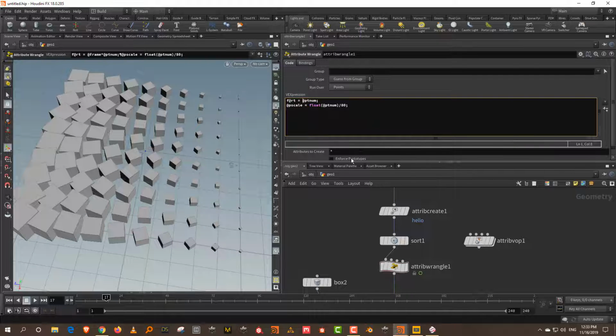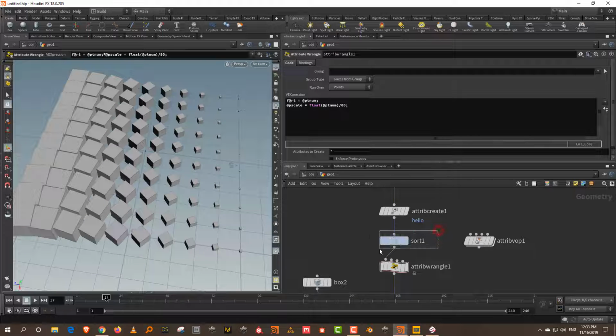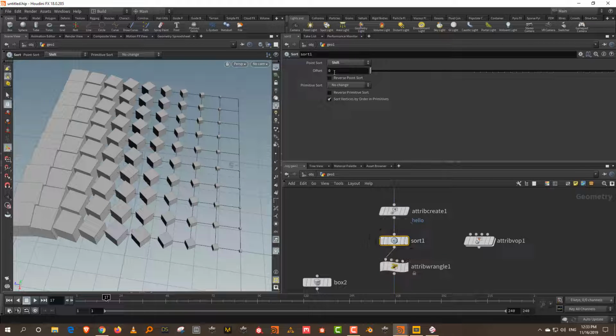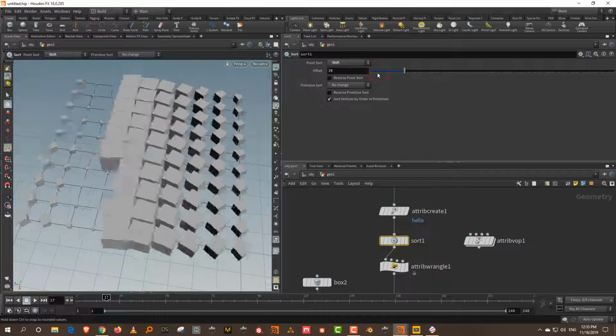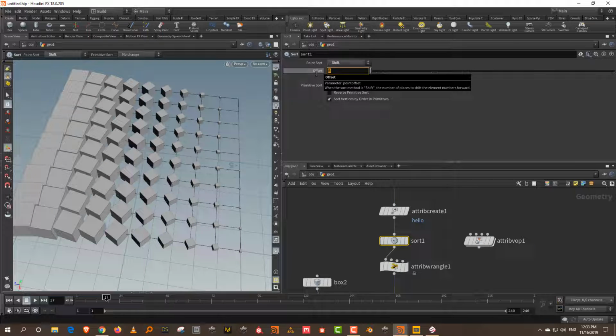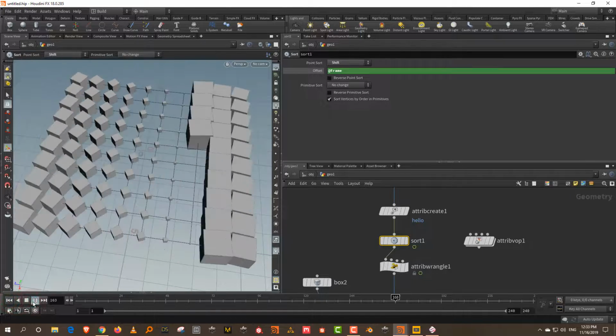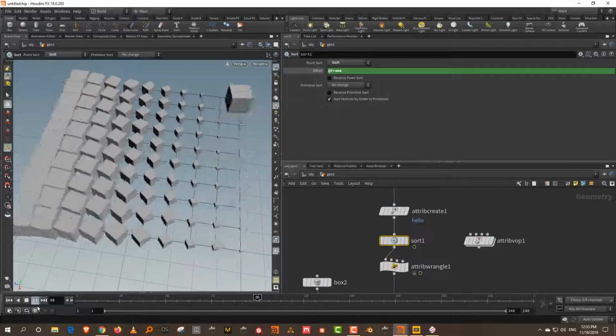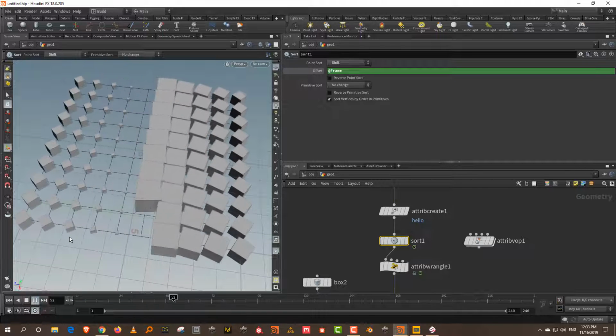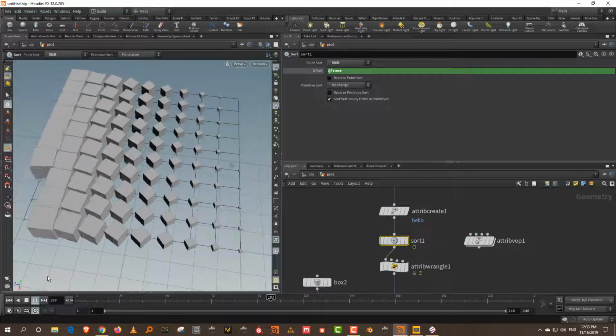If I just keep it to ptnum, but then I come to the sort, and in the offset, where we are offsetting this, if I put in add frame, and I press play, this is what happens. We're not playing it, we're actually playing it too fast. So switch on this button, which says real time toggle. And then if you play it, you can get something like this.